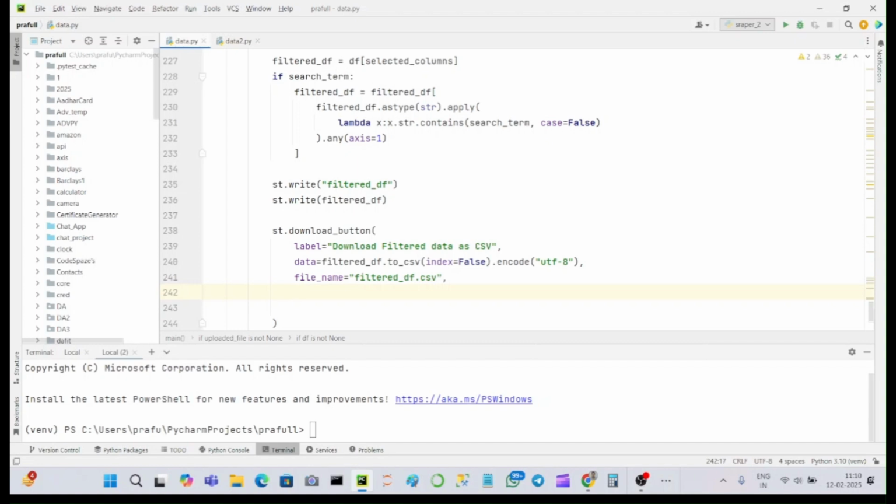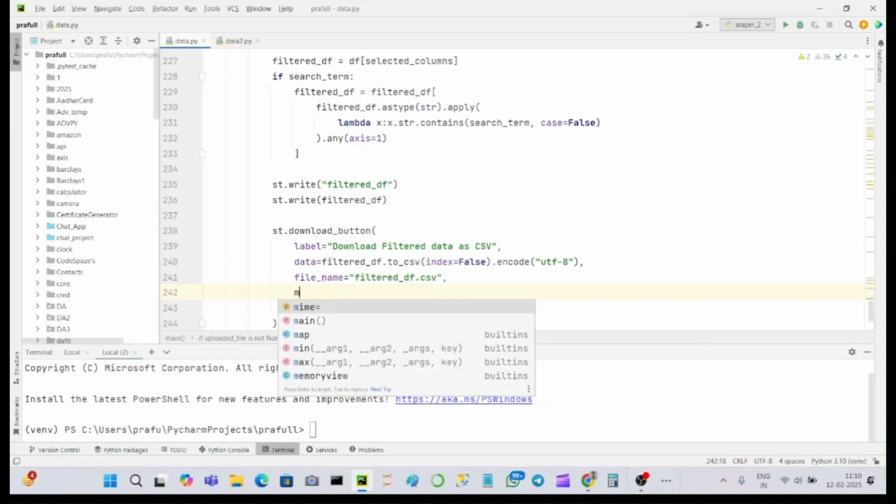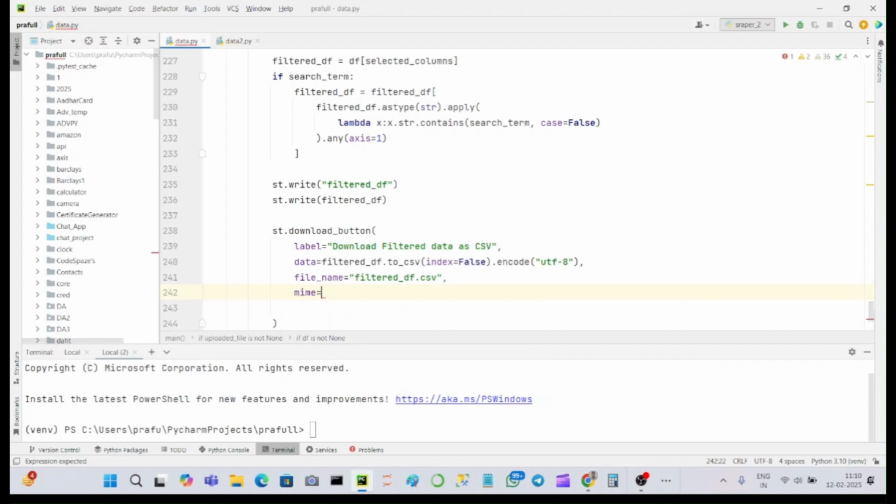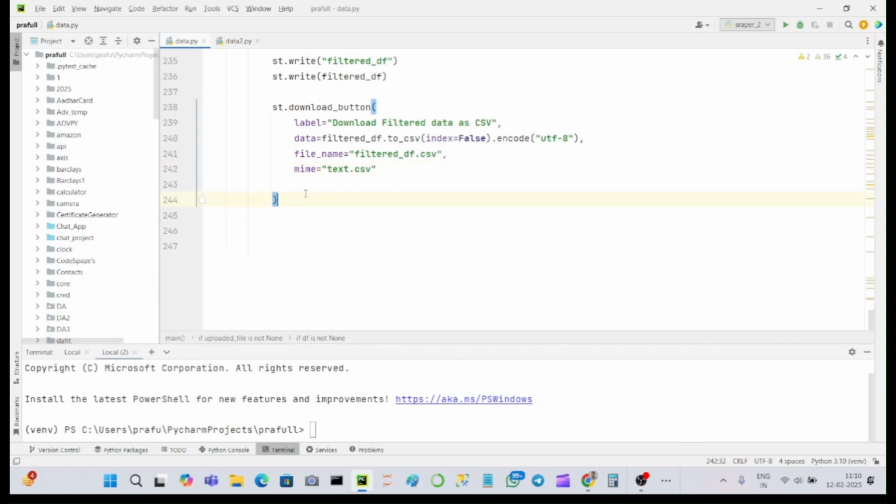And then the last line is mime. So mime is equal to text slash CSV. That makes everything new. So we are headed to this. Then we are left with the 2 lines of code. Let me first explain what we have done so far.